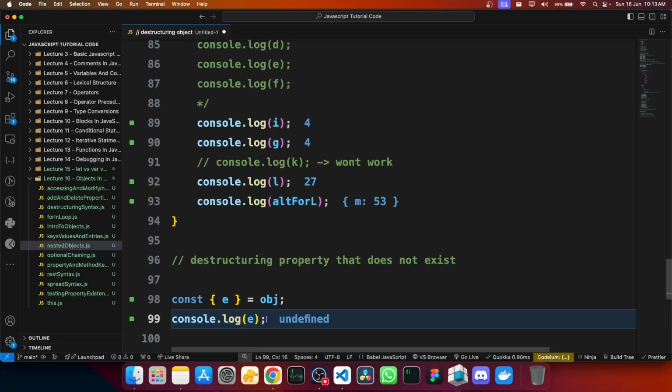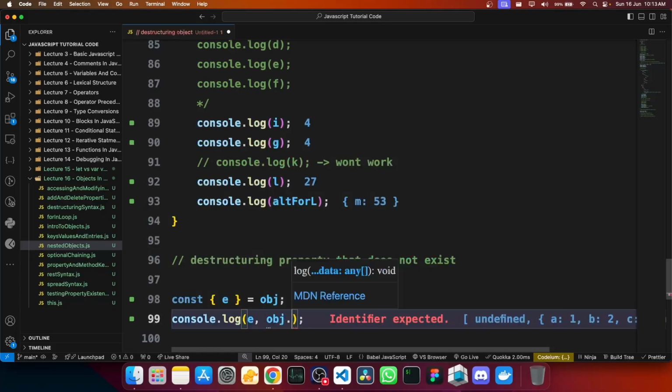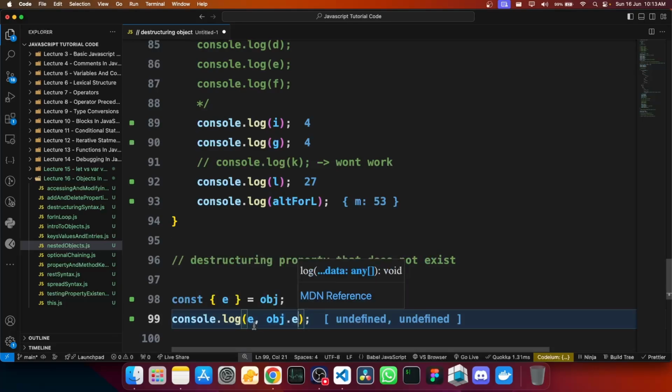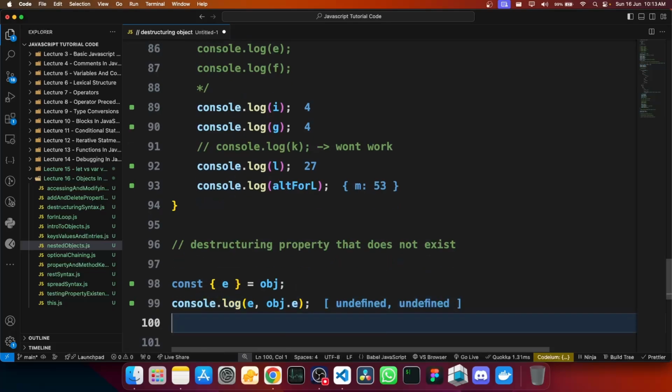And that actually makes a lot of sense, right? Because if you actually go and say obj.e, that also prints undefined, because e was not having a value, which we already discussed. If you try to access a property that doesn't exist, it will give you a value of undefined, and that's why e was having a value of undefined. Okay, the same goes with nested objects as well.